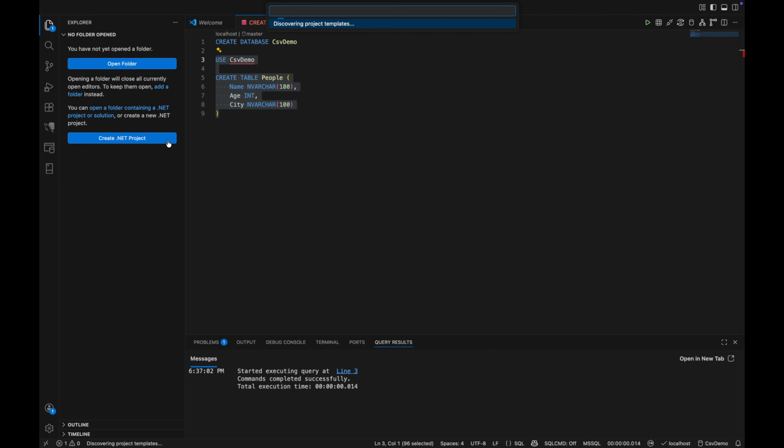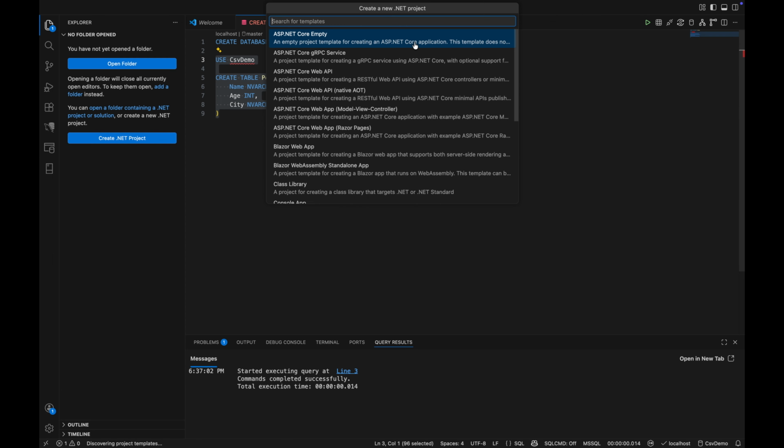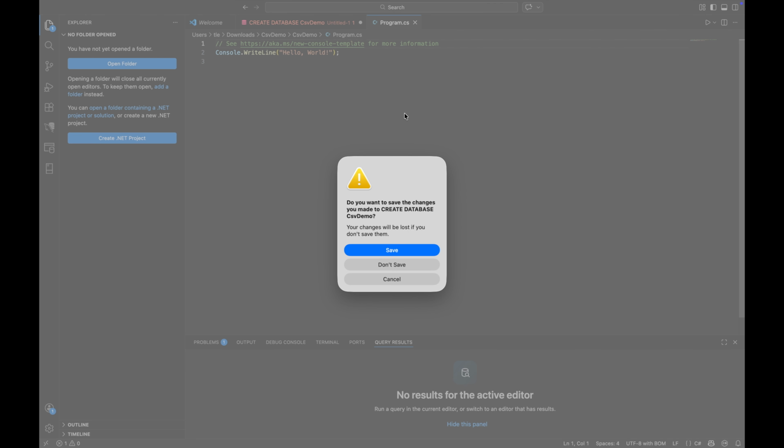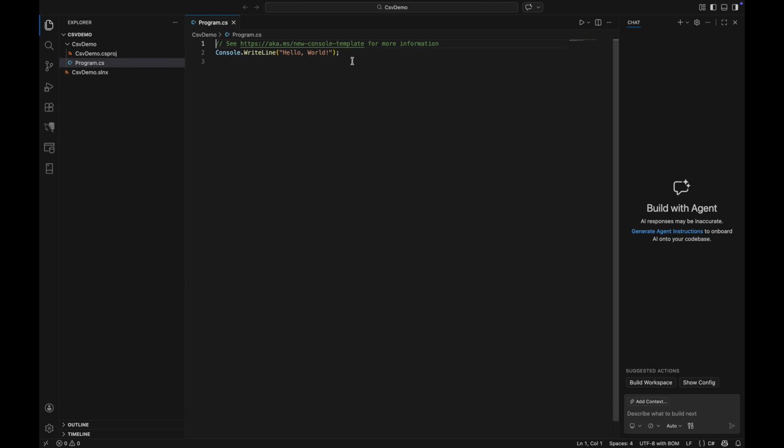Click the Create .NET project button. At the top, select Console App. Name your project and follow my steps for the configuration. You may see a prompt asking whether you want to save your query. I'll choose not to save it, since we no longer need that specific query. You can delete the sample code in Program.cs.